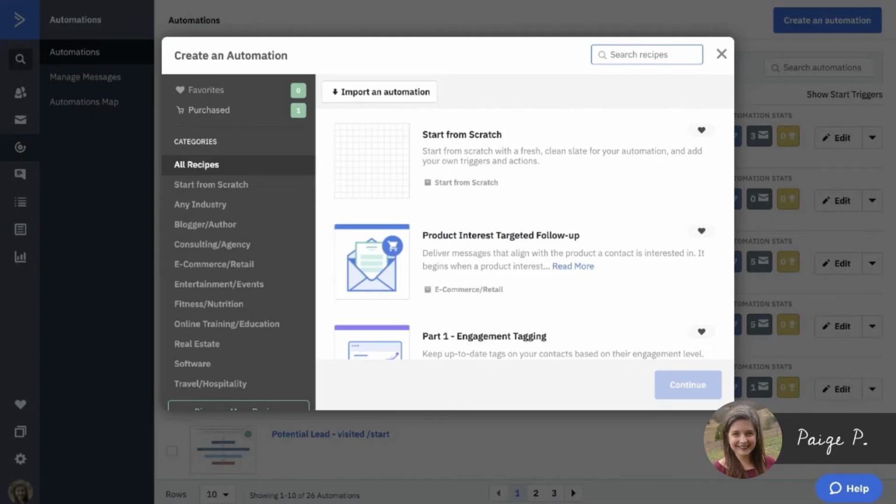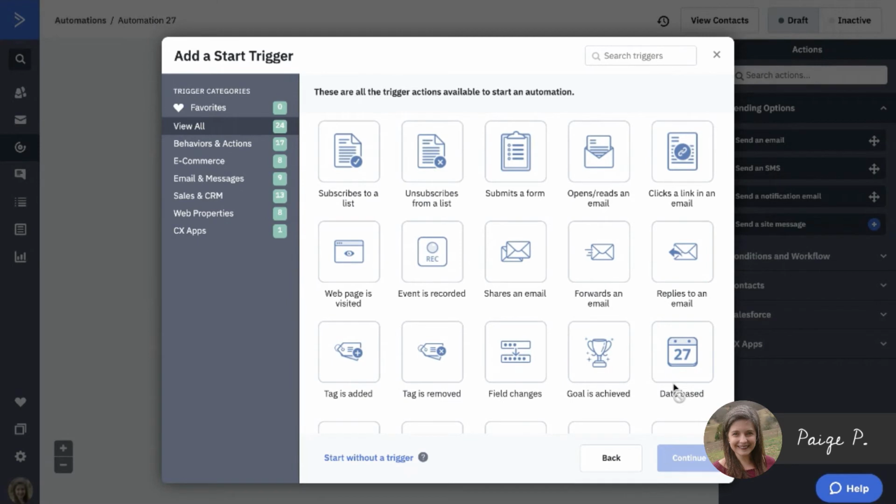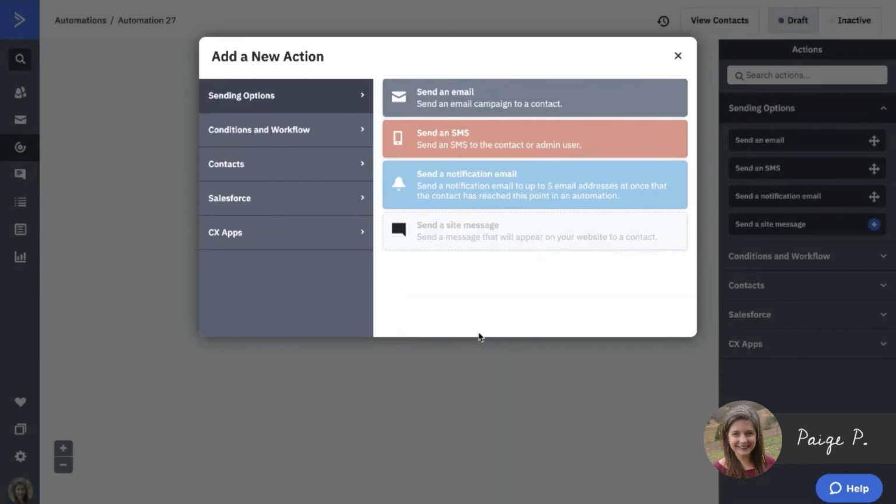All right, now I'm going to show you how to build this automation inside ActiveCampaign. So I'm inside the automation section of my dashboard. I've clicked on the create an automation button here at the top, and ActiveCampaign launches the setup an automation wizard. We're going to select start from scratch and continue. Automatically, ActiveCampaign is going to prompt me to add a start trigger. As a personal preference, I always start automations without a trigger. So select start without a trigger, and then just exit out here.